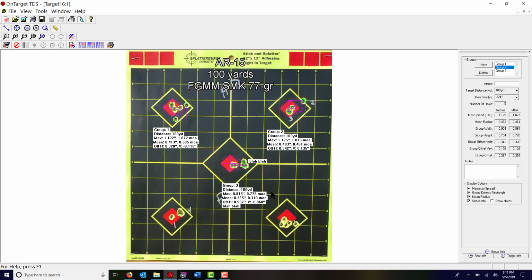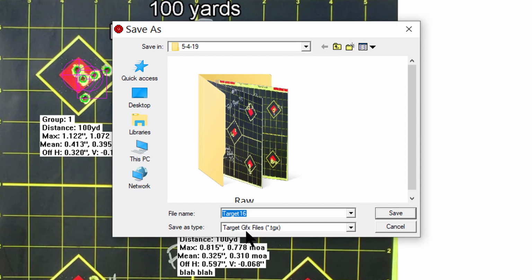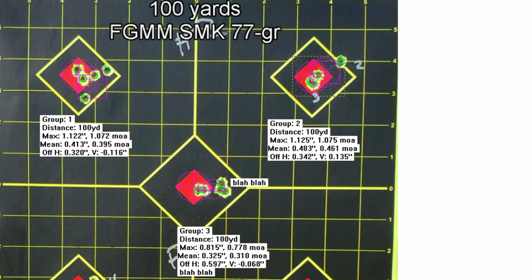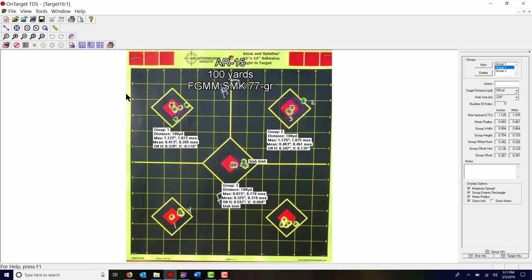Now, if you want to save this project so that you can later modify any of this stuff, then you hit File, Save As, and it saves it as a Target Graphics file. It's kind of like when you save a Photoshop project. You can still go back and edit it if you want to. So you can save that. There are a lot of other more advanced features in this program. I'm not going to get into that, but I just thought I would show you guys some of the basics. I hope that helps.